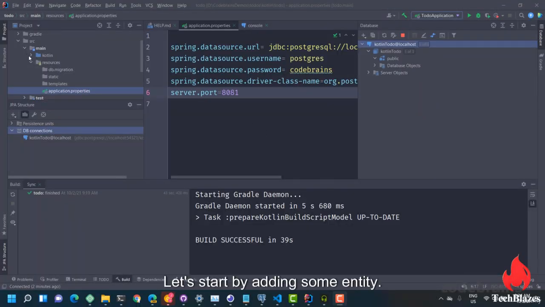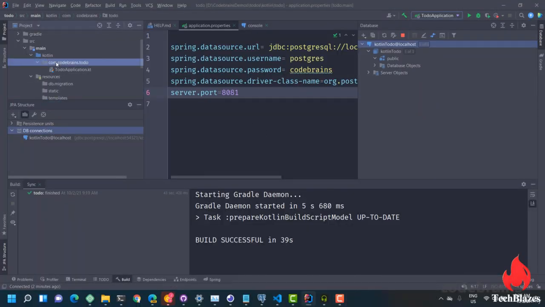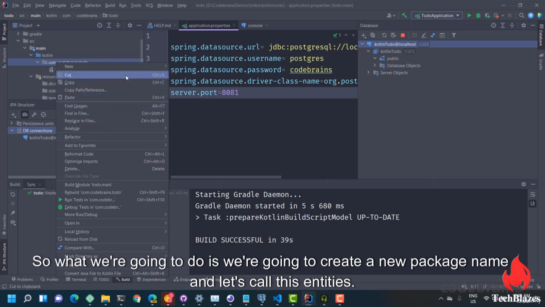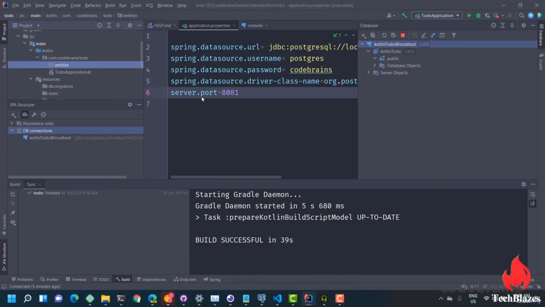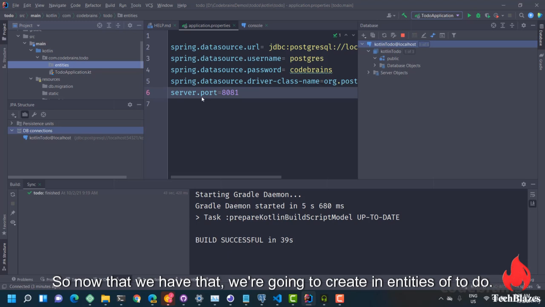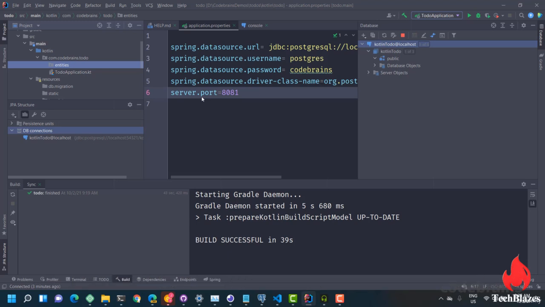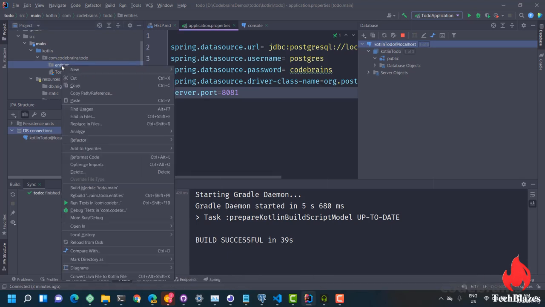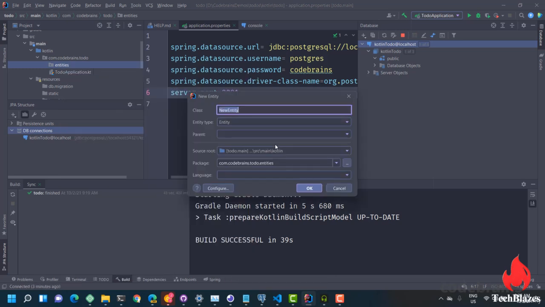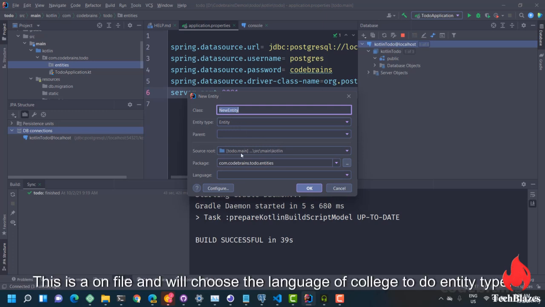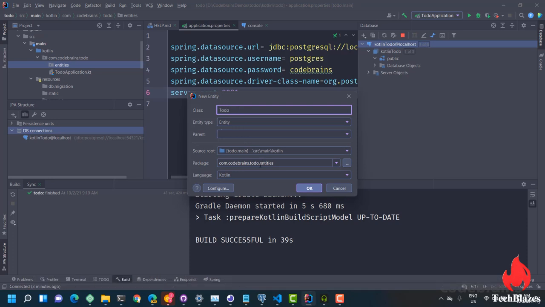Let's start by adding some entities. So what we're going to do is we're going to create a new package, and let's call this entities. Awesome. So now that we have that, we're going to create an entity of todo. Let's go here, new JPA entity, and this is a project. This is a Kotlin file, and we'll choose the language of Kotlin. Todo entity type. All right, awesome.